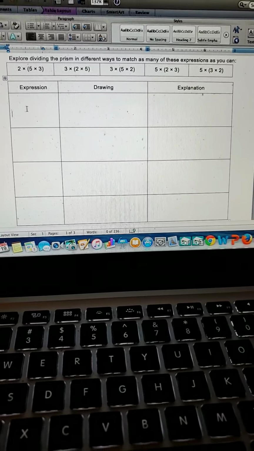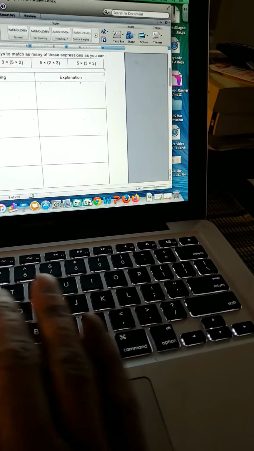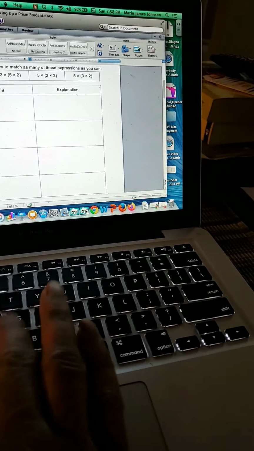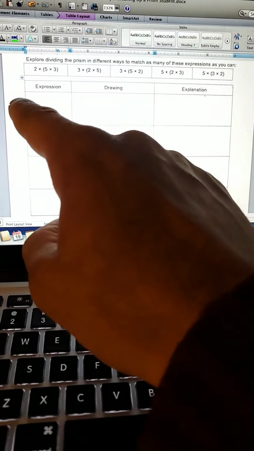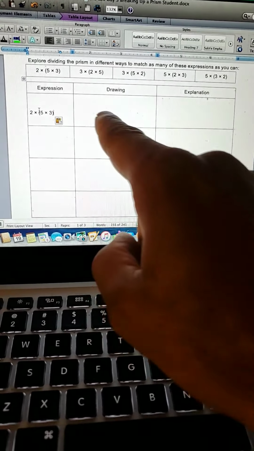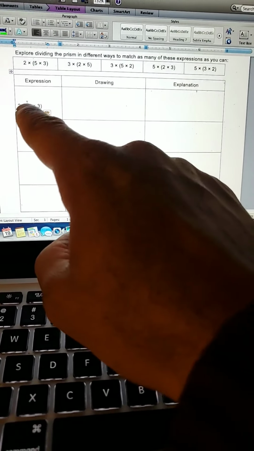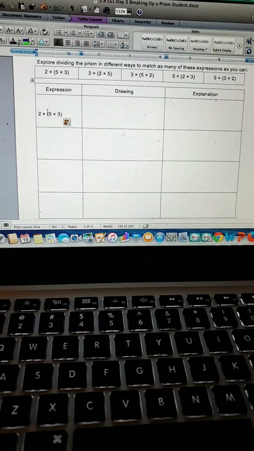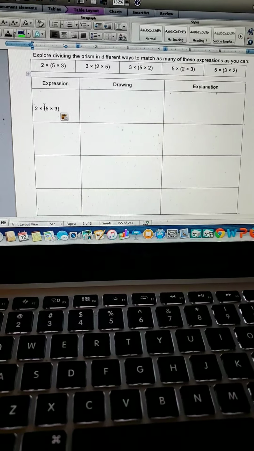So let me see if I can type. Maybe I can type. Maybe for this row right here, I can make a drawing showing what 2 times 5 times 3 will look like. And then I would explain my drawing.